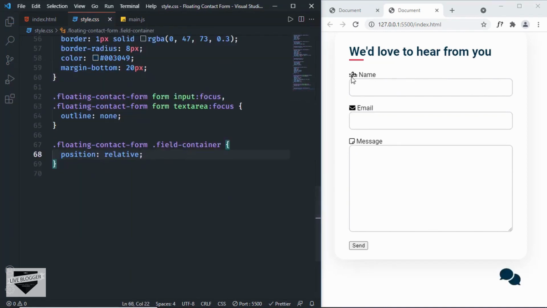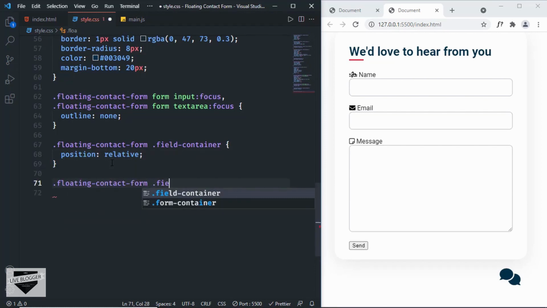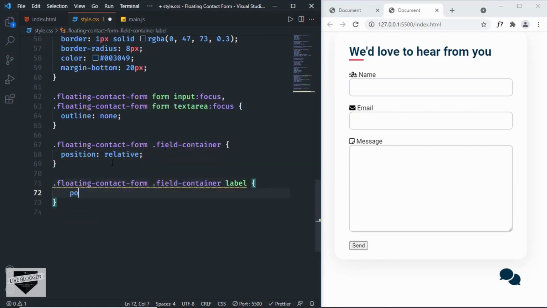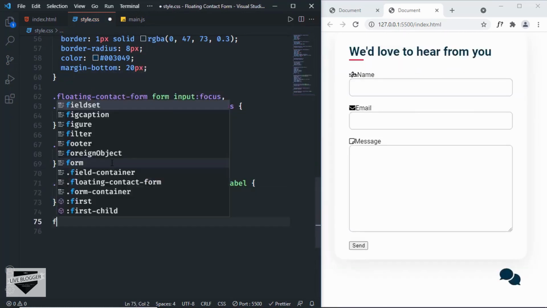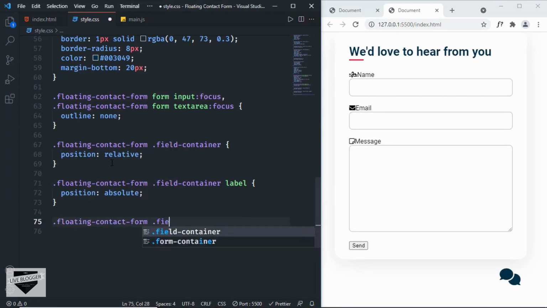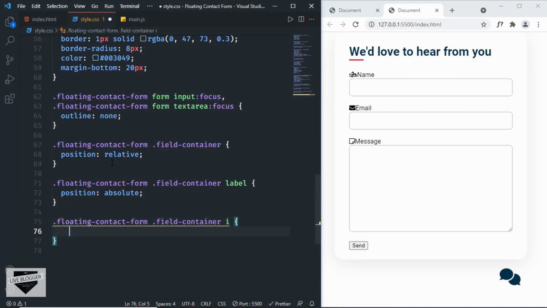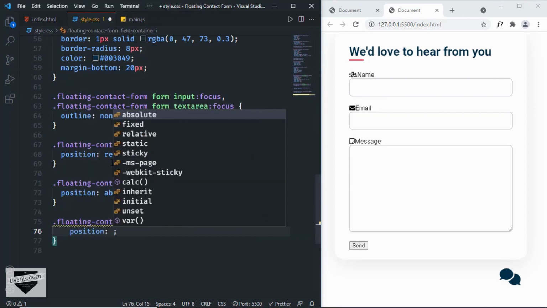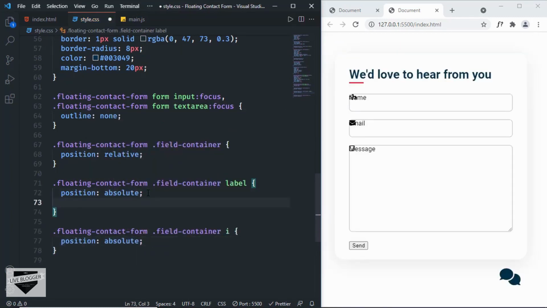Now we need to set the position of the label and the icon to absolute. So let's type floating contact form field container label, and I'll just set the position to absolute, and also floating contact form field container i, which is the icon, and I'll just set the position to absolute. Right, now let's set the top position to, let's say, 16 pixels.